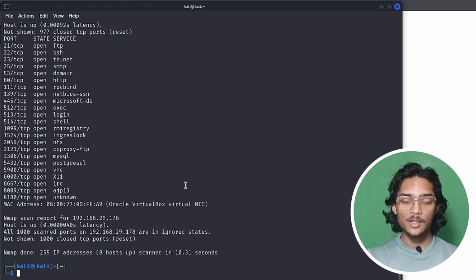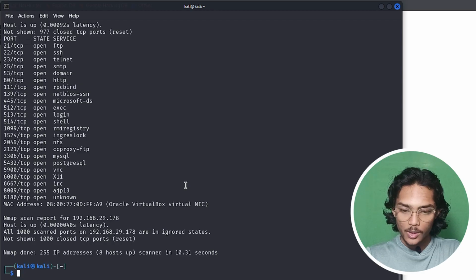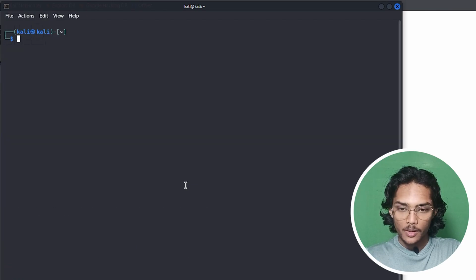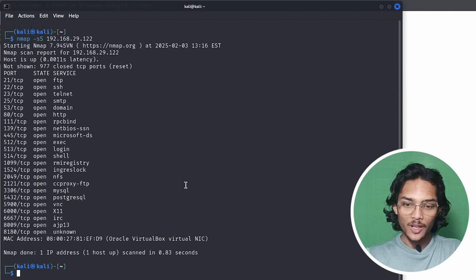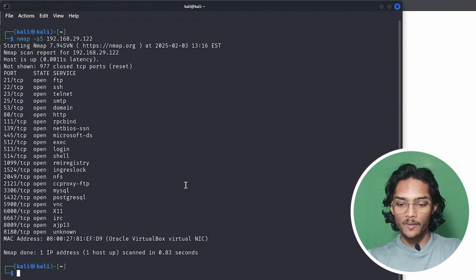However, these scans require root privileges, because if we type these commands without root privileges, we might come across some errors. So let's do it practically on our terminal. Let's clear our previous results here. If we type without sudo privileges, nmap -sS and then the IP address of our Metasploitable, that was 192.168.29.122. Surprisingly it worked, because in some cases these commands won't work without sudo privileges.